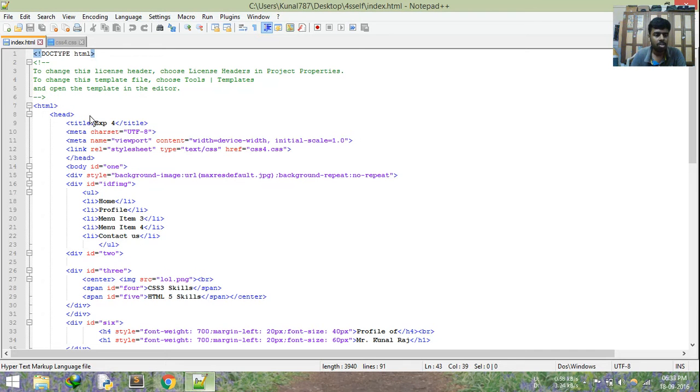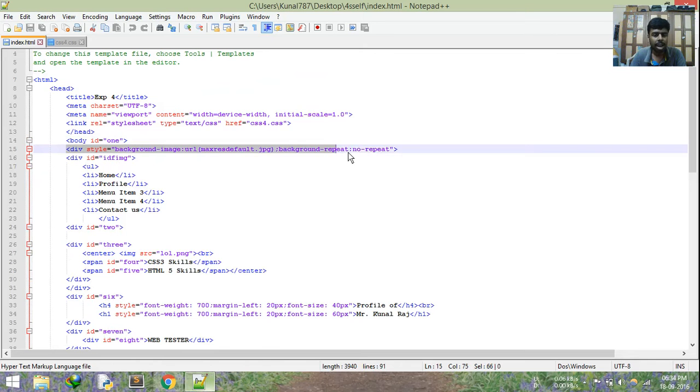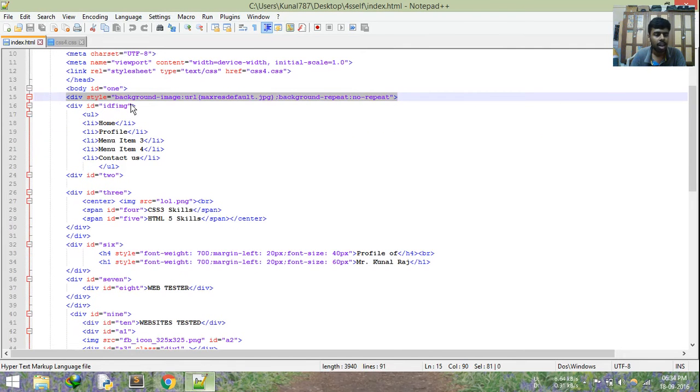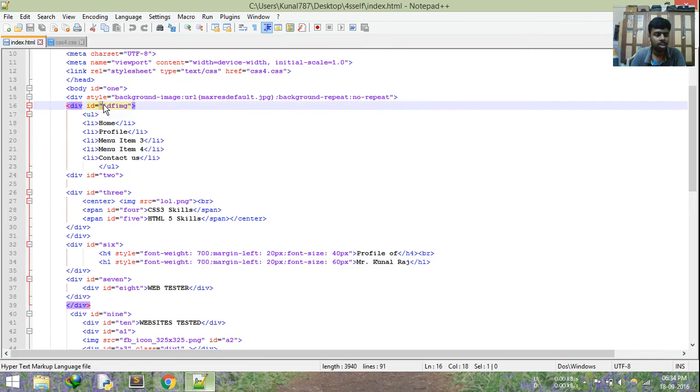So first we start with HTML in the head, and then we provide the name of the experiment in the title. Then we'll provide the meta name, and inside body we will give the ID of the body. Now this is the banner image which we are providing in the division tag. Now next we are giving the navigational links. So these all are the navigational links, and then we are giving the ID, using ID FIMG, for the navigational links.